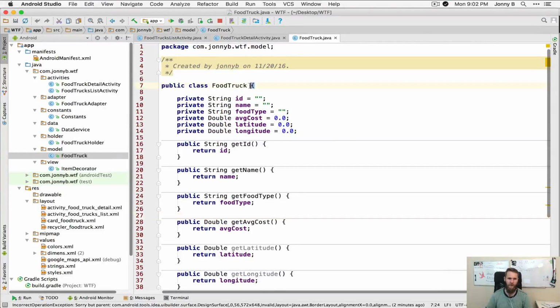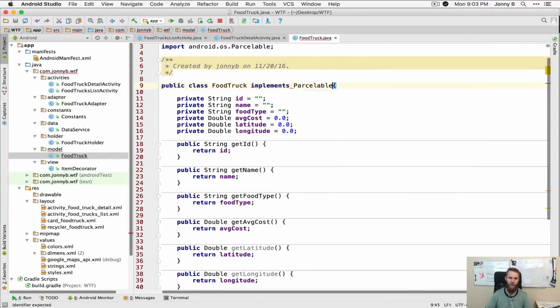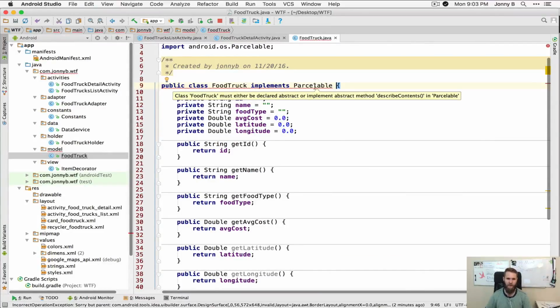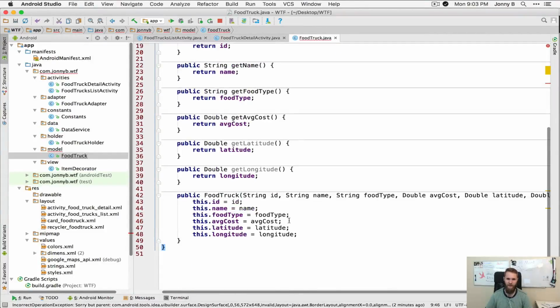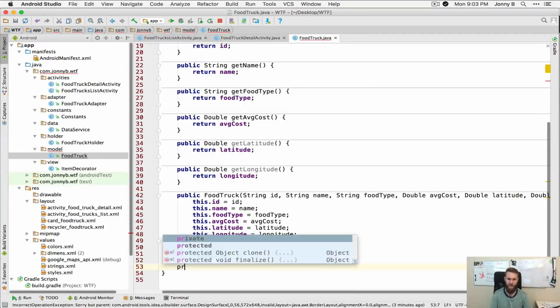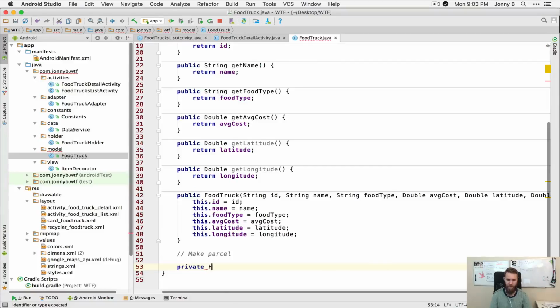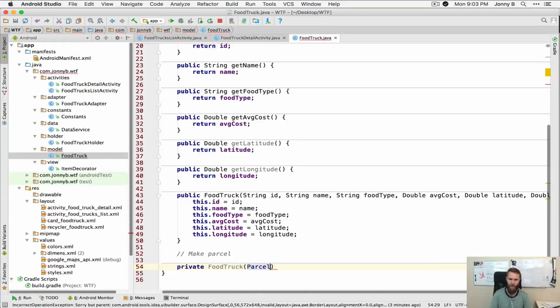First thing we have to do is, right here on our class, implement parcelable. It's going to tell us that we need a bunch of methods, so we're going to go ahead and do that. We got describe contents and a few others. Right here at the very bottom, I'm just going to make a comment and say make parcel. First thing we're going to say is private food truck, parcel in. This is what is going into the parcel.